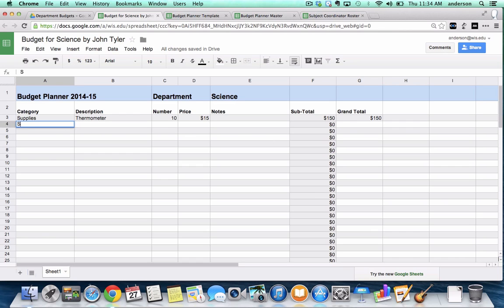All right, and let's just add one more item. So let's get some more supplies. And we'll say we're getting some test tubes, and we're going to buy them in bulk. Let's say we're getting like 75 of them, 75 test tubes. I don't know what they cost per test tube, but let's just say they are 50 cents.